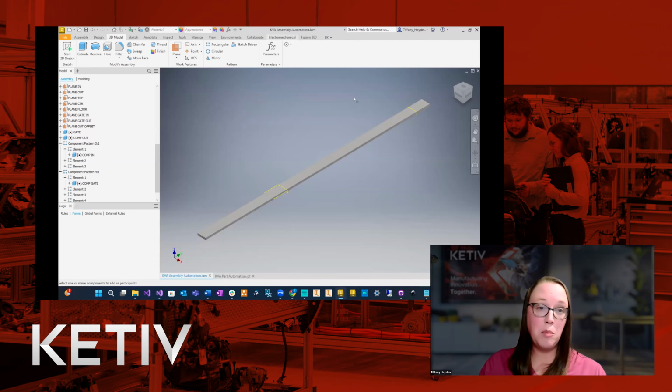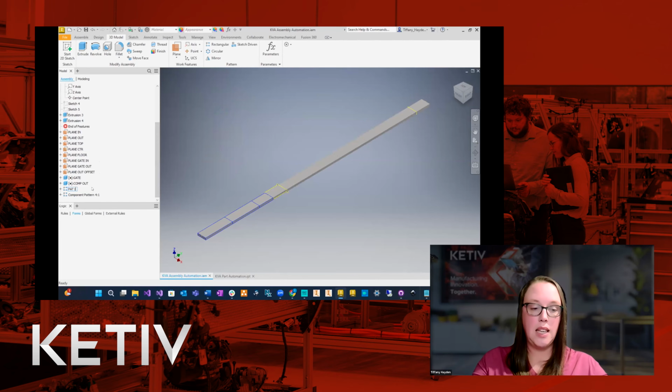So we've added more features, so more cleanup is needed. Let me get out of that. The first pattern we're going to rename to PAT in, which is just pattern in the in location. And then PAT out. And then we're going to do EXT gate and EXT out.